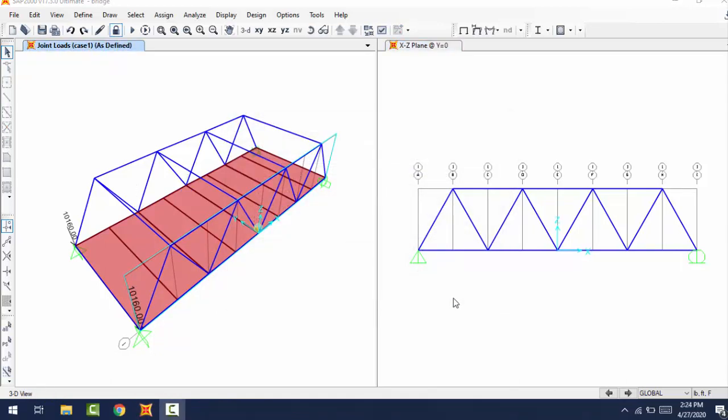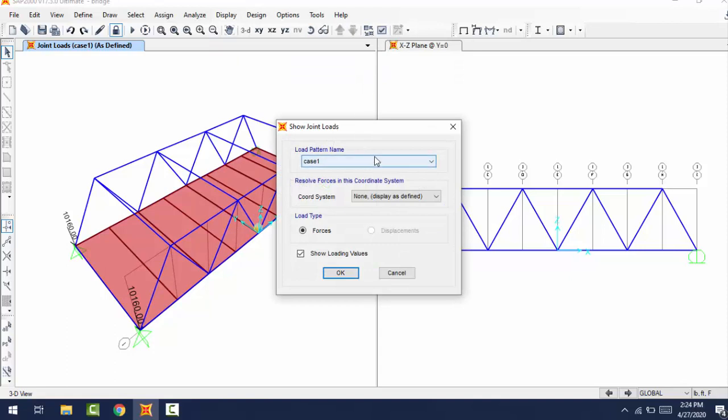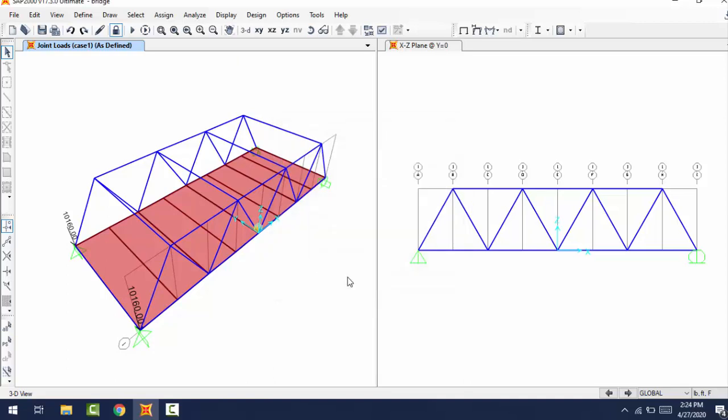Now that we add all the loads, we still can go back and check if we add them properly. So to do that, you go to display, show load, assigns, joint, right? And it will ask you what load pattern you want to see. So you select the load. Let's select case one. Click OK. As you can see, it's showing case one, and we have the 10,160 pound applied to the first joint.